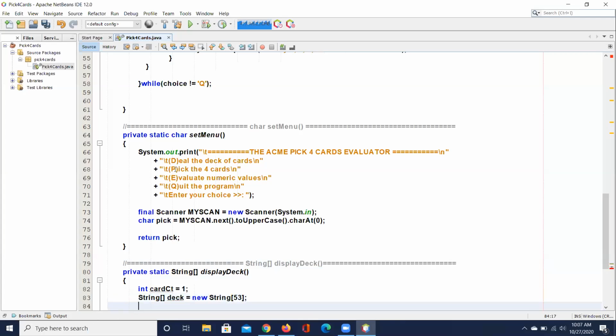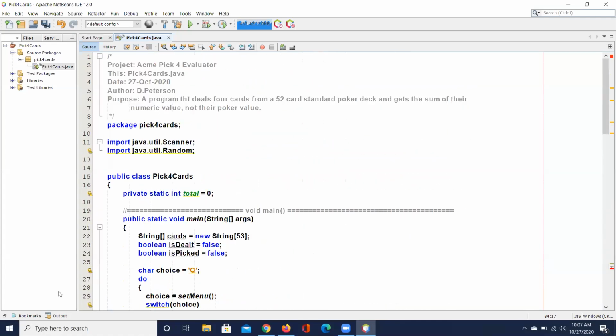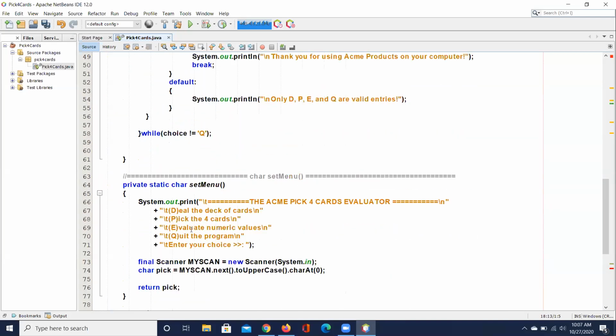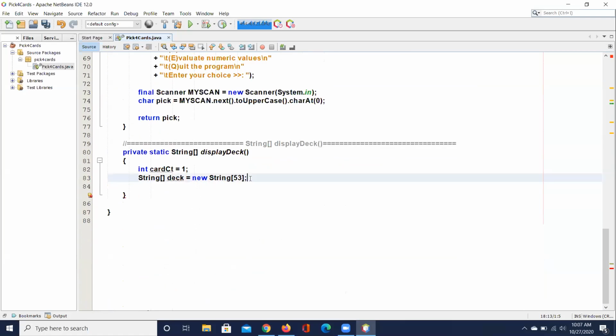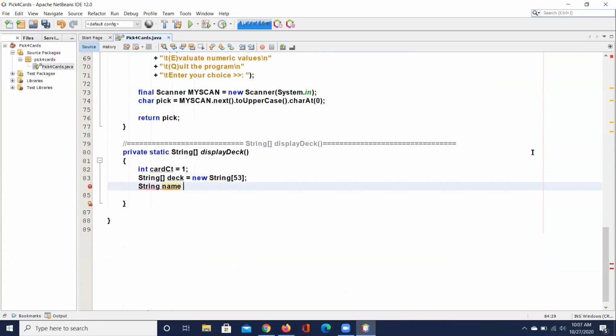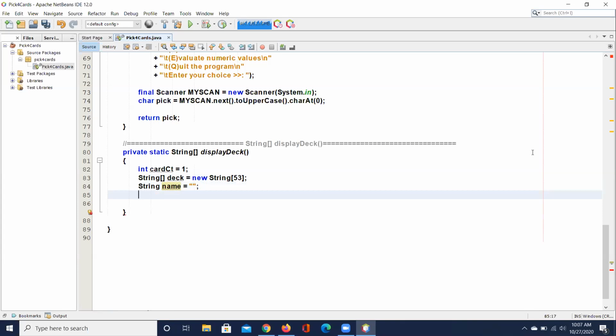Now, notice here, I could have declared this string cards out here, and then I would only need one array, okay? But I wrote this so it had one array in each method, and I'm going to pass this array back to our main, instead of using one big class level array.